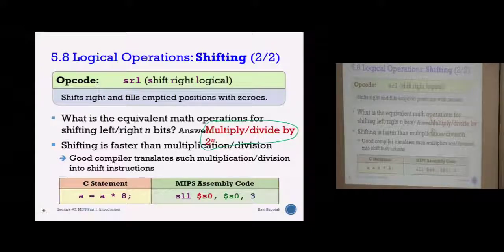When I execute this statement, when I say multiply by 8, multiply by 8 is equivalent to what? 8 is 2 to the power of 3, correct? Which means it is equivalent to shifting left by 3 bits. So that is why if I shift left by 3 bits and I write it back, I get the same answer. Same thing if I shift right.